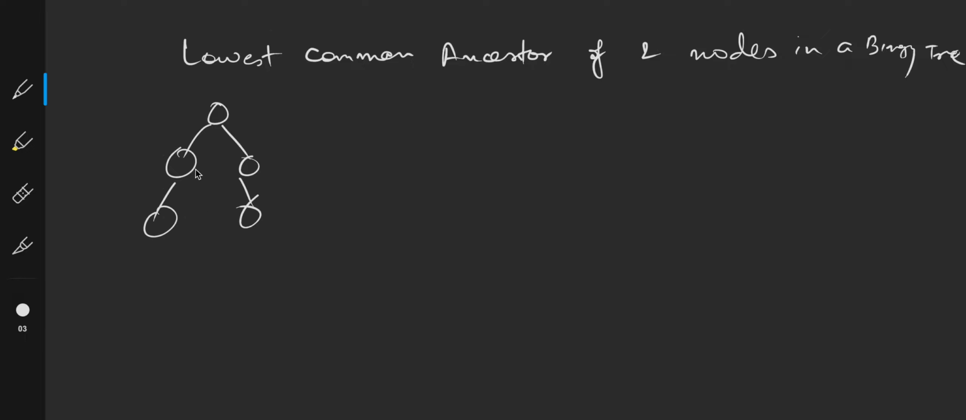Suppose we are given a tree, say 1, 2, 3, 4, 5, 6. In this tree, if we have to find the lowest common ancestor of 5 and 6, then it is 3. Why? Because if we move upwards from 5 and 6 towards the root, the first common node is 3. So that's why the lowest common ancestor for 5 and 6 is 3.